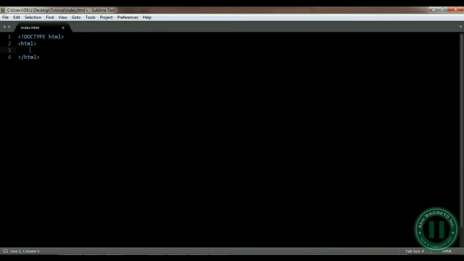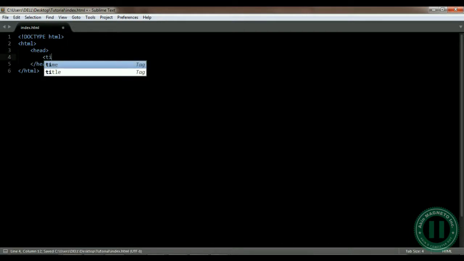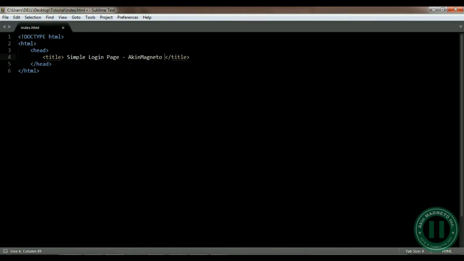Now the next thing is to write the head tag. Now the next thing is to write the title tag. Now the title tag can say login page, hacking my method tutorial. Now the next thing is for us to link our files we downloaded.